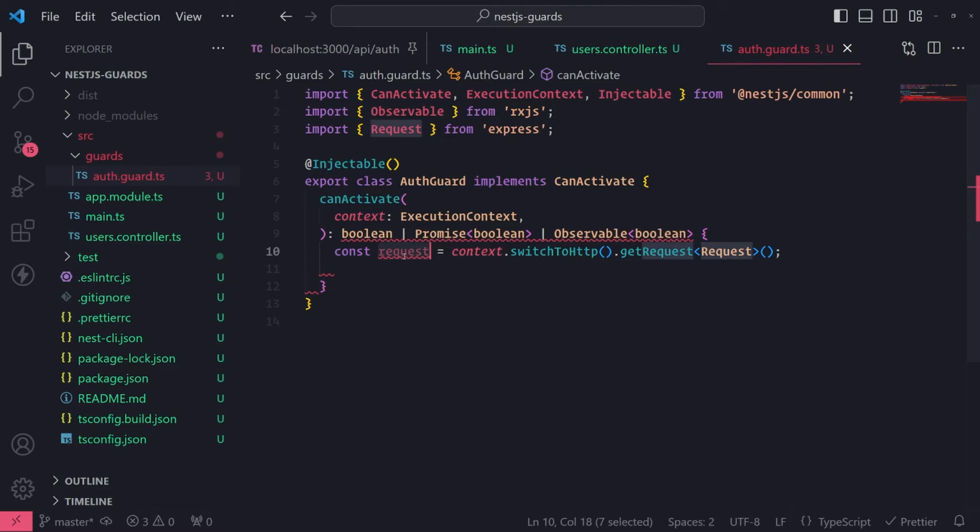So now at this point, you can go ahead and do whatever you want inside this canActivate method. You can take the request object and check the headers, check to see if there is an access token, check the request body, check to see if the user property is defined on the request object, which basically means that they are authenticated in the context of Passport.js. You can do whatever you want.